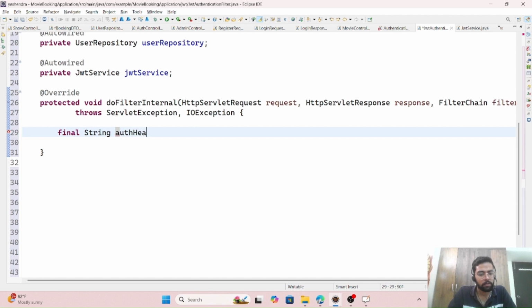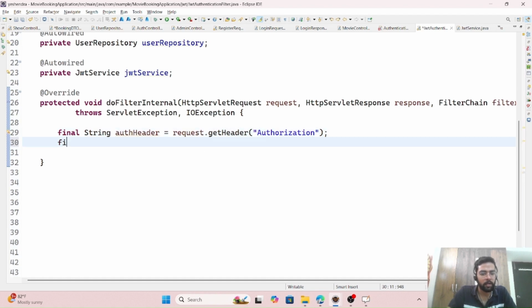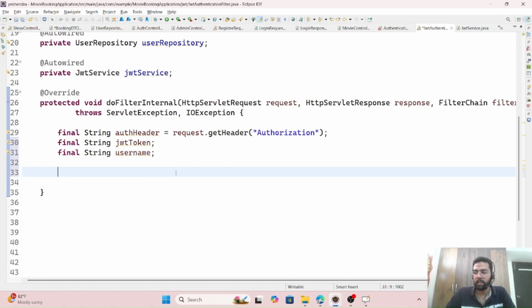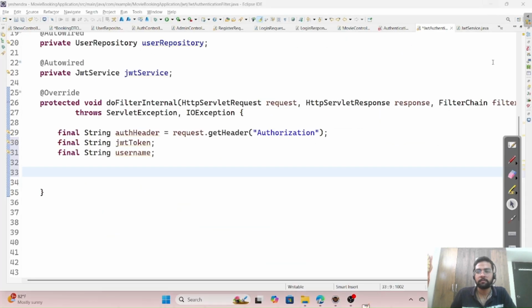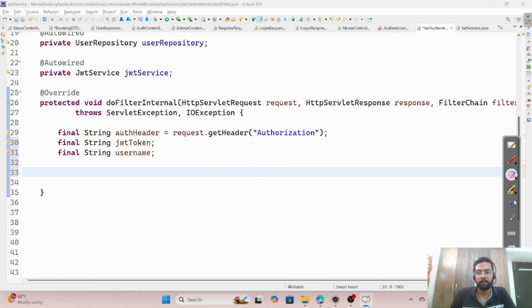Now let's fetch the header. Final string auth header equals request dot get header, authorization. Fine, authorization done. Now public string JWT token, and final string username. Okay, done. Now we need to check if the header starts with Bearer or not. Generally the header is like this: Bearer, a space, and here is the JWT token. So this is the complete header, so it should start with Bearer. Okay, fine. So we need to check.